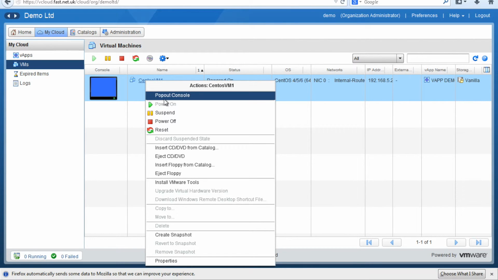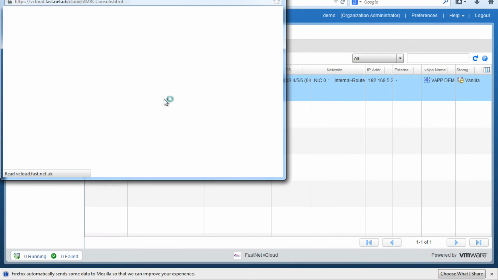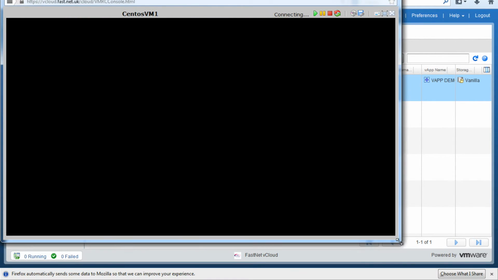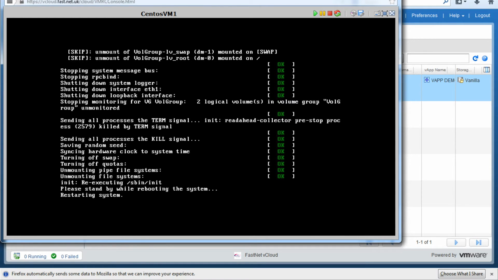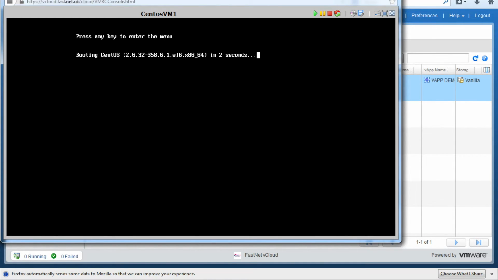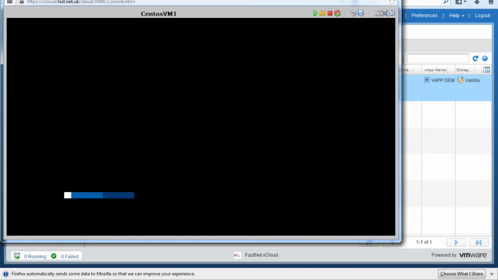Okay, so let's pop up the console. Okay, and there we'll see the virtual machine starting up. It will customize it the first time it uses it, so we'll set the password, then it'll reboot again, which is just happening now. Once that's customized, then we can log in with the new password that we set, and then it's as simple as that, really. That's provisioning the virtual machine.